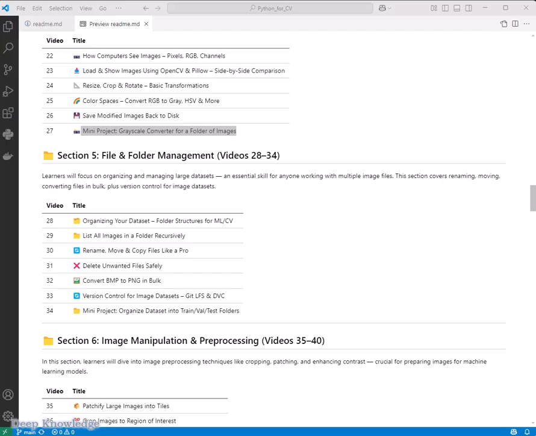So whether you are an aspiring AI engineer, a beginner, or a Python dev looking to upskill, this course is yours. It's your fast track to computer vision.